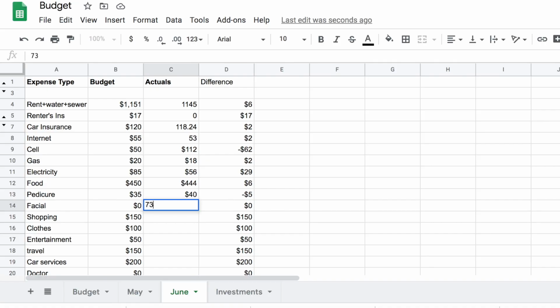For facials, I budgeted $0 because I didn't plan on getting a facial this month, but I still ended up buying a Groupon for 2 facials, which totaled $73.50. So I was very over budget in that category. The facial was a good deal just because I got 2 for $73 because Groupon was having a sale at that time, and the esthetician that I go to, I've been using Groupon since I started going to her, so I just periodically buy Groupons and then use them in the future.